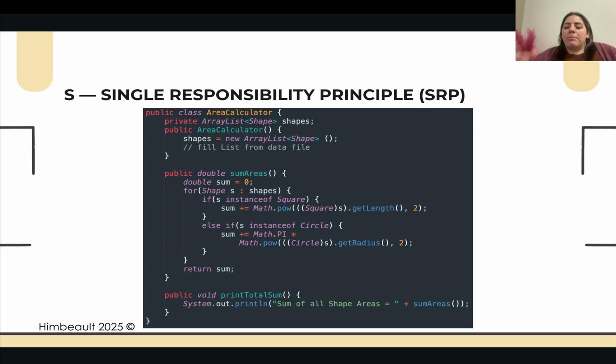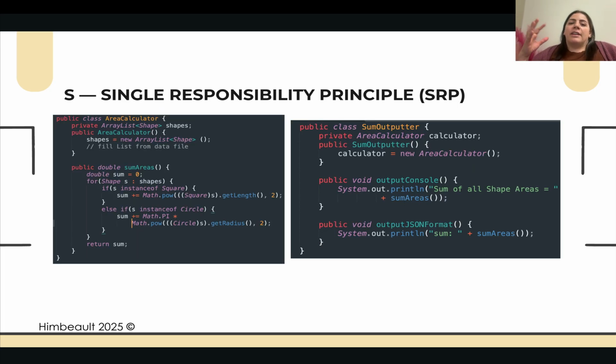But if we want to think about it a bit more like a computer, we'll realize that it should be broken down because each class should only have a single responsibility.